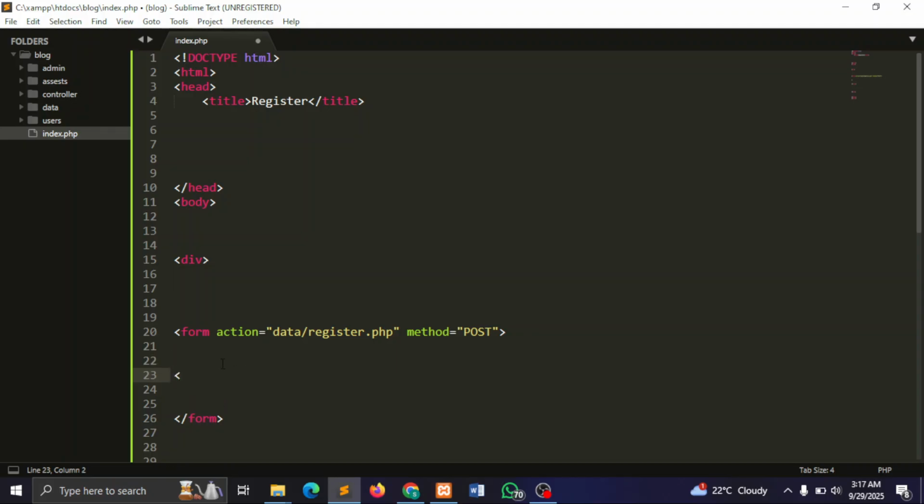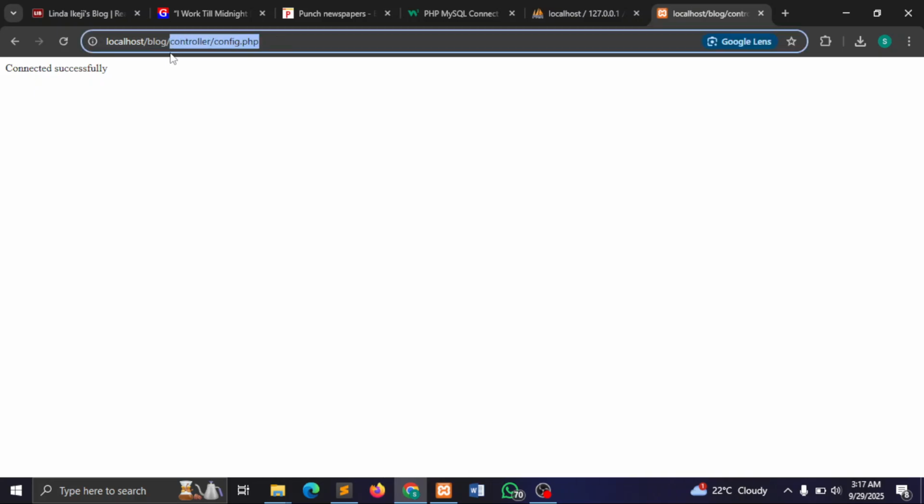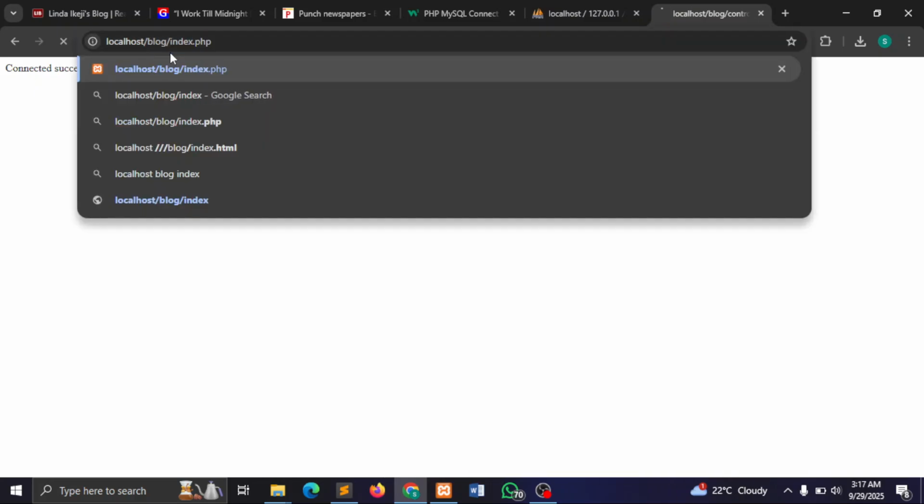Let's go ahead with the input. So say input type should be text, and the name should be first name, the name attribute, first name. So let's refresh our browser and see what we have. So we go to localhost blog and we visit index.php. And you see we have that form input.